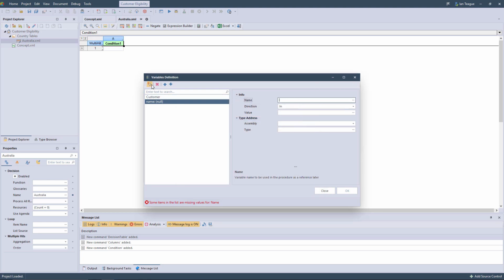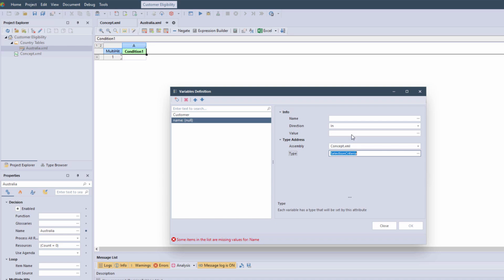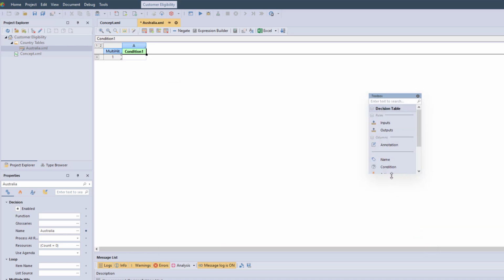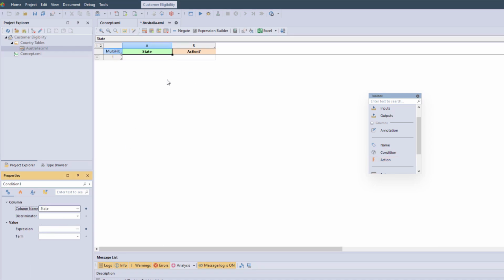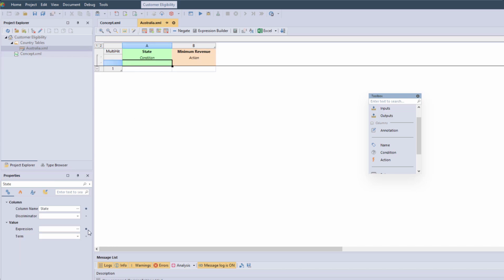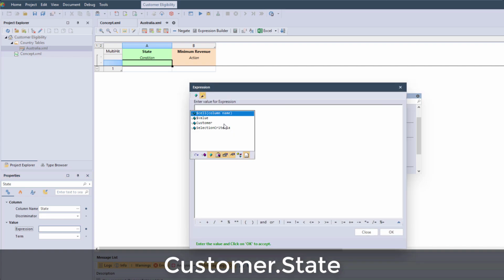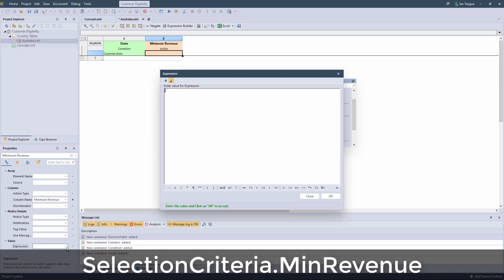And we need to create a parameter for selection criteria so we can interact with the selection criteria fact in our concept and set its minimum revenue based on this table. Label the condition column state and the action column minimum revenue. So first add in the expression for the state column, customer.state. Then for minimum revenue, selection criteria dot min revenue.